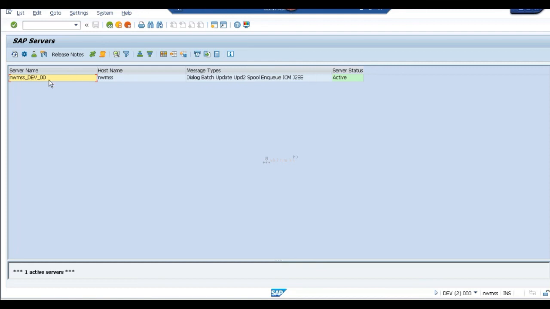My question is, previously I had one CI and one DI, so two entries will be there. I have shut down my dialog instance, and I can see my dialog instance entry here with the status stopped. That is the first example. In the second example, I have installed only the central instance, and there are no dialog instances. So if my central instance has been stopped, can I see this entry here with the status stopped? That is my question.